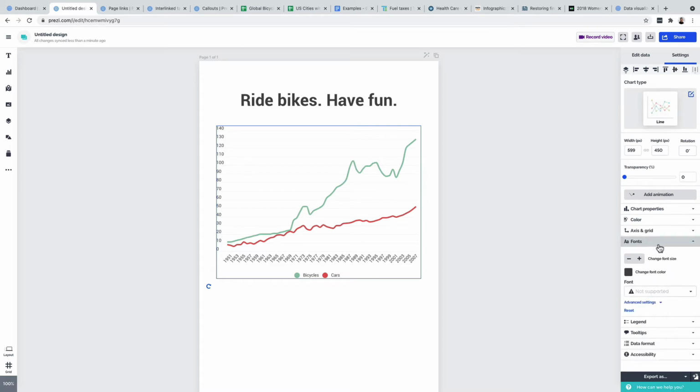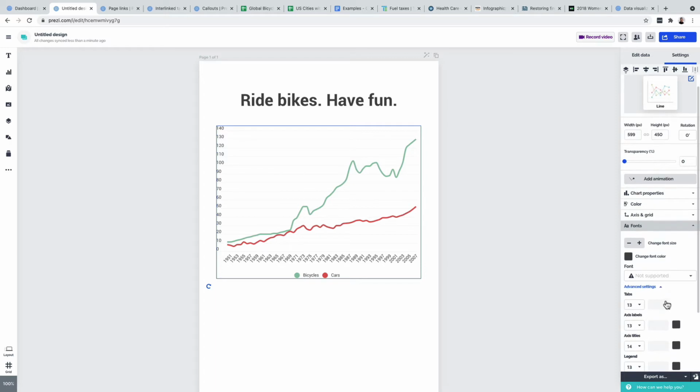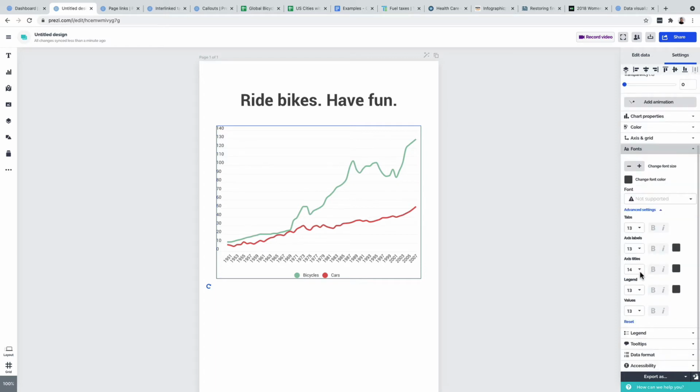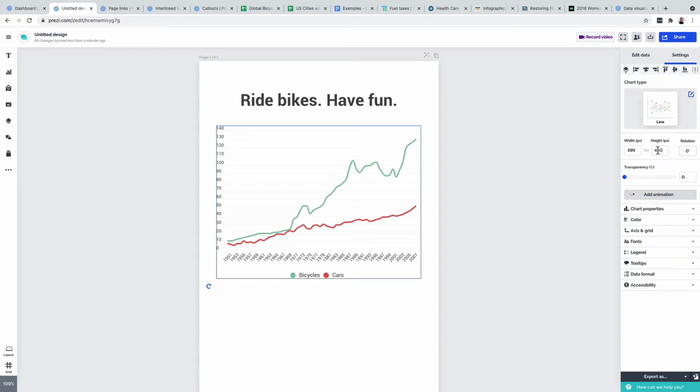So here we can change the font size for all of the text items that we have in our chart. We can change the font color. And here under advanced settings, we can also customize specific items. So for example, if we only want to make the legend larger, we can do just that. Select the legend, and you can see on the canvas that now only the legend got larger in size.